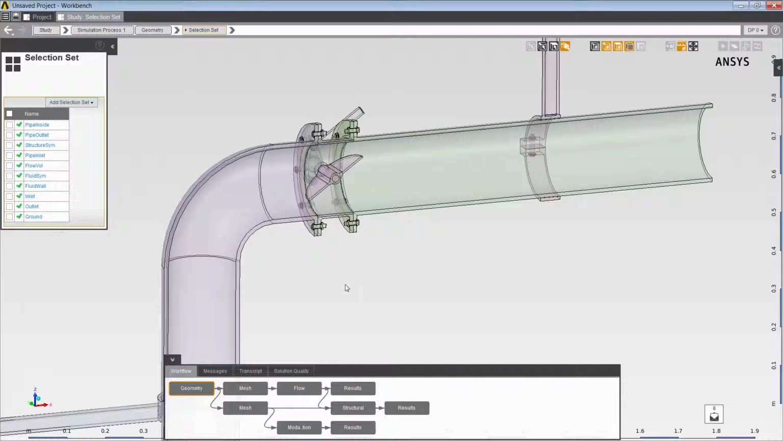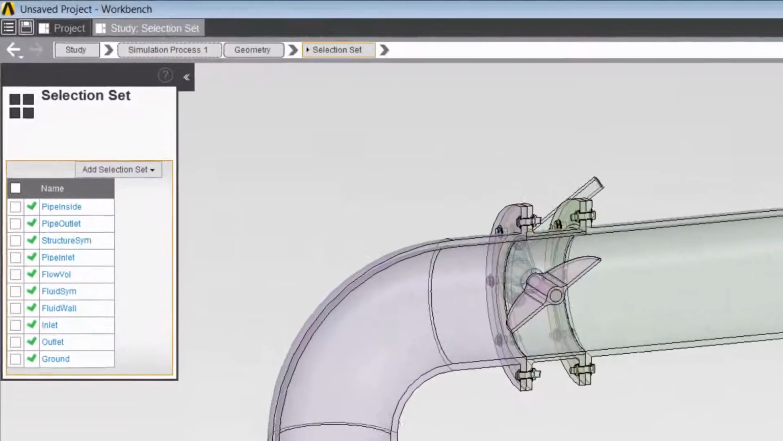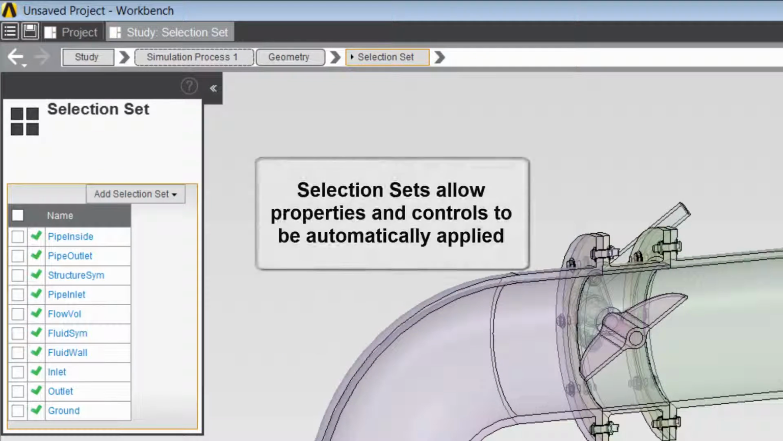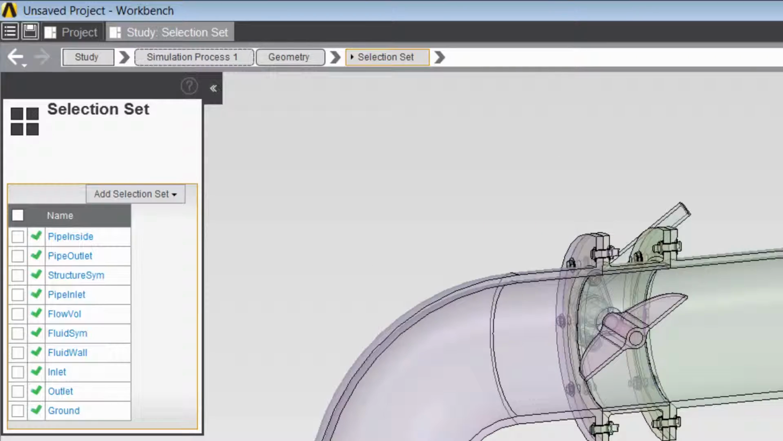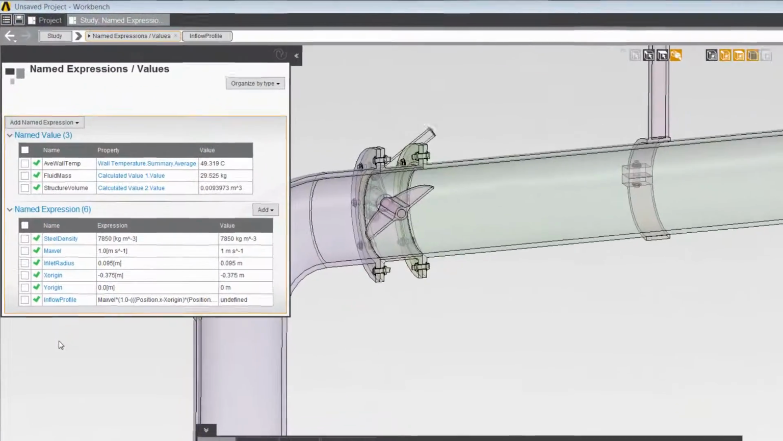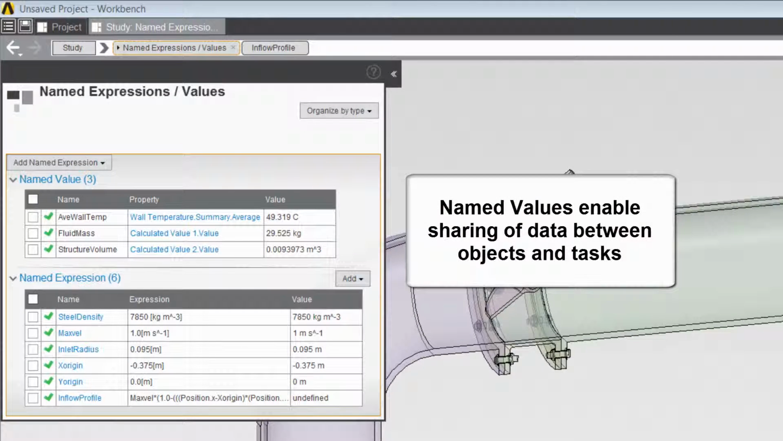Now that all the simulation steps defined by the custom template are complete, I'll show you more details as to how the custom template is defined. To automate location selection in the template, selection sets are imported from the geometry source, in this case SpaceClaim. The template defines a number of named values. These allow calculated data to be shared between different tasks in the simulation process.